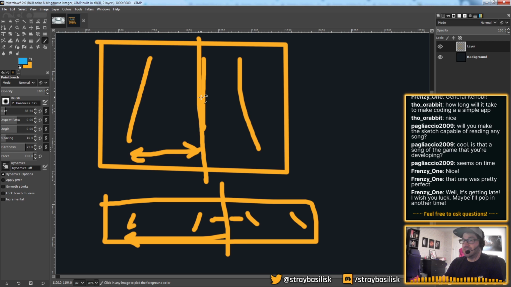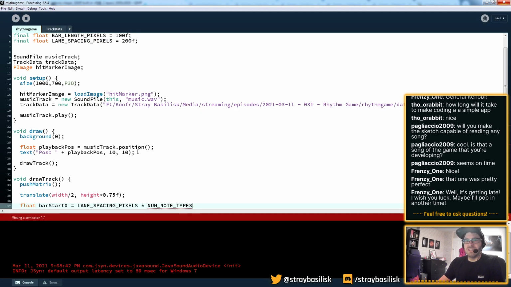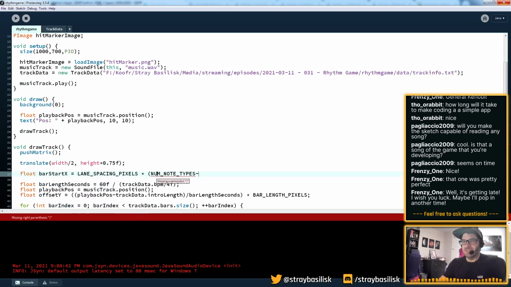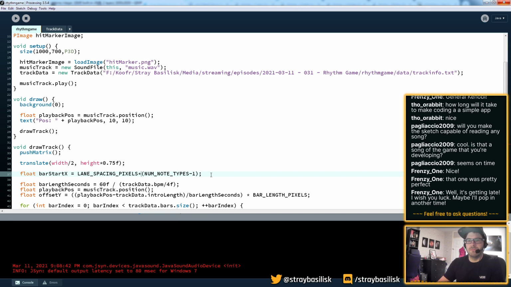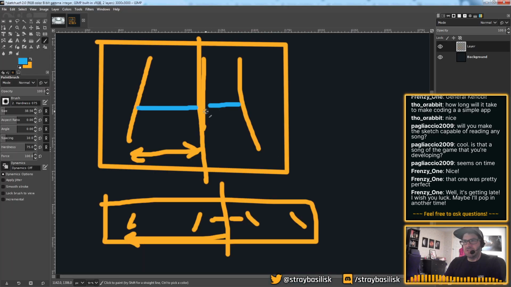So if there are, oh, that's not true actually, it's minus 1, right? So the spacing is 100, then this is 200 wide. So we should actually do note types minus 1. And it's actually going to be minus this times 0.5, because if this is 200, then we want to start this one at like minus 100.